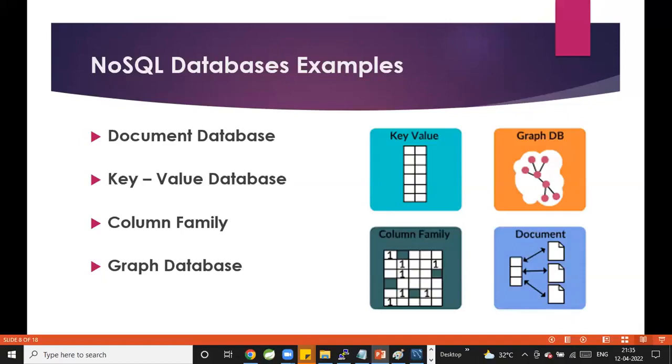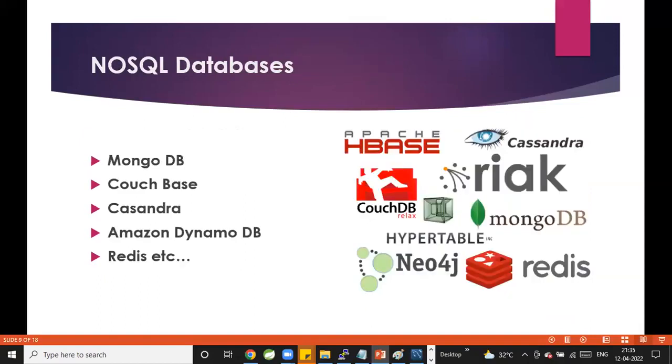Dynamo is given by Amazon. Amazon DynamoDB. Okay. NoSQL databases are categorized into how many types, guys? 4 types. Document databases, key value databases, column family databases, graph databases. Very good. Now, what are the NoSQL databases available in the market? MongoDB, Couchbase, Cassandra, Amazon DynamoDB, and Redis.